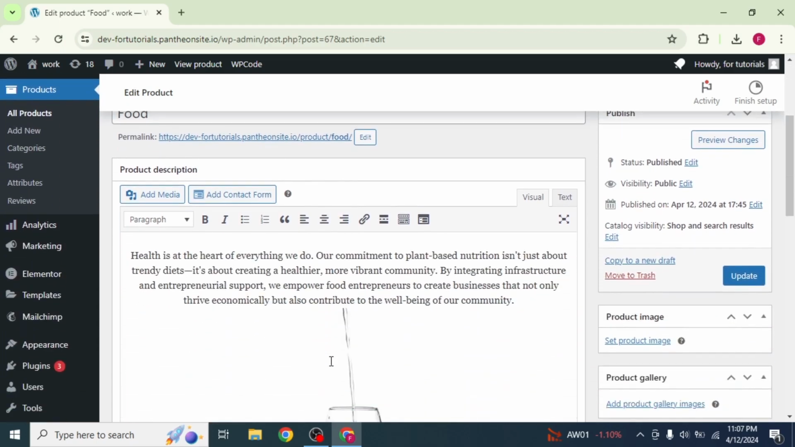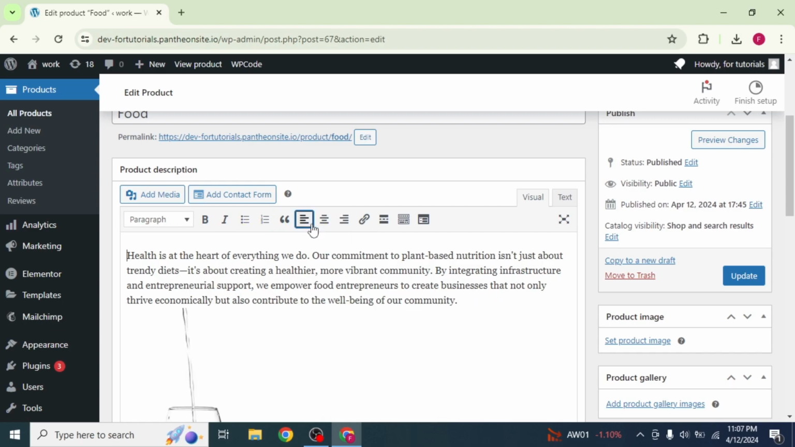Scroll down and you will see the product description section. Here you can add or remove the text according to your requirement. Also, different options are available to edit your product's description. You can design it the way you want, like here's the option to change text alignment. You can also add different tags if you want.